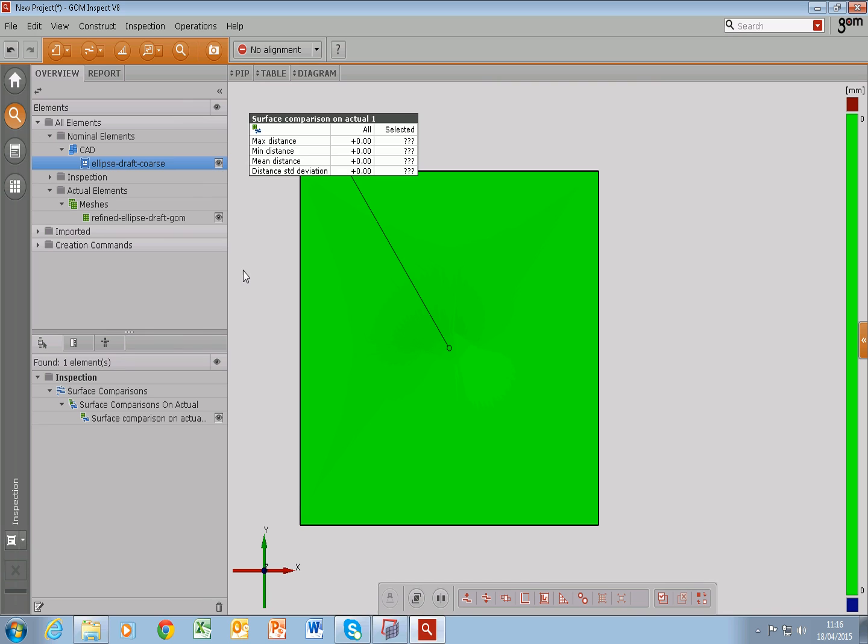I hope this video was useful in learning two things. One is how to carry out an inspection of two meshes in GOM Inspect, and secondly to look at the relative accuracies of the files created, the refined files created by GOM and Hypermesh.